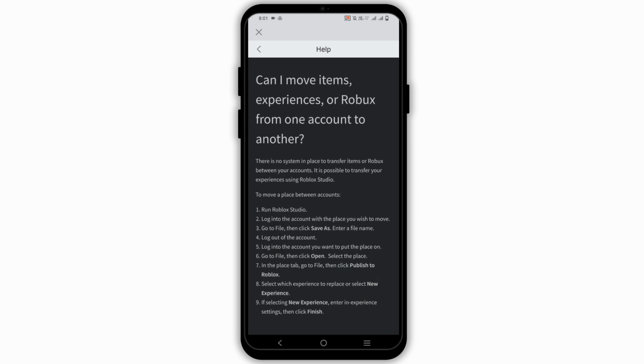Likewise, another alternate option that you can opt for is to purchase the items again on the new account. Only this way should you be able to get the items on the account.